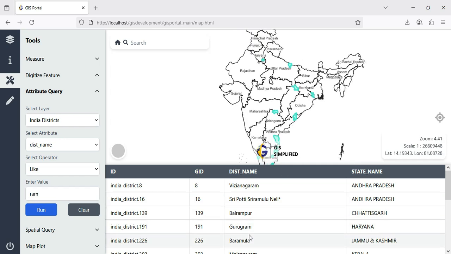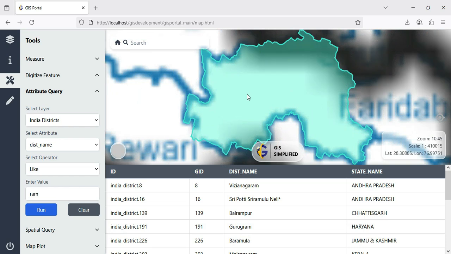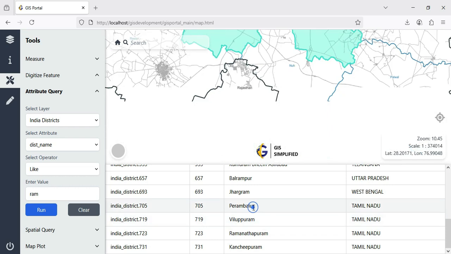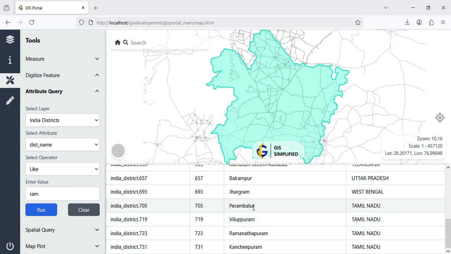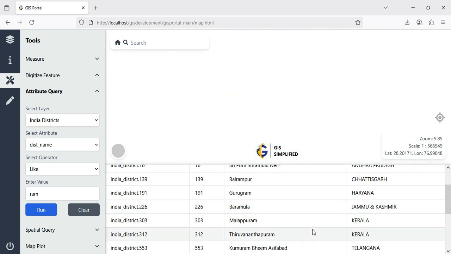And now if I click on any of these districts in the table, say if I click on the Gurugram row, then it will take me to the particular location. So the map will be zoomed to that particular district. So like this, I can keep on clicking, and then it will show me the appropriate district.